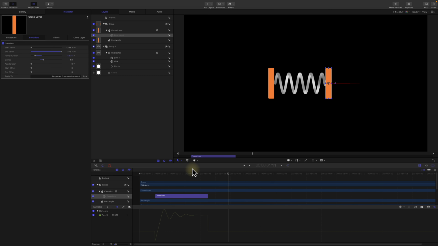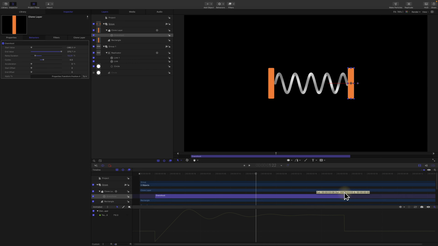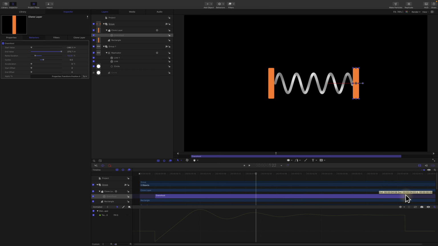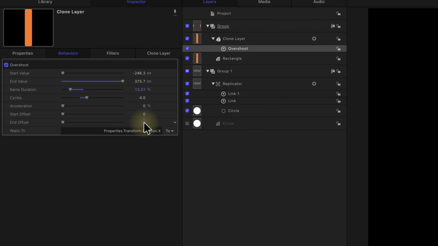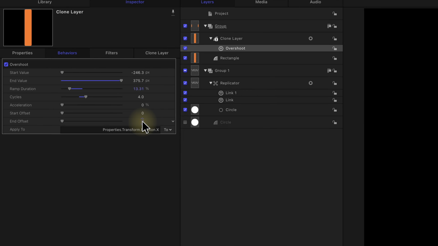Now, you may notice that one issue with this animation is that as soon as it ends, it goes back to the original state, and it doesn't look very good. We don't want that. So what we need to do is extend the animation to however long the composition is. Let's say it ends here. But as soon as you do that, you'll notice that the animation becomes super long, and we don't want that. To fix that, we can use the end offset parameter. We need to increase it.